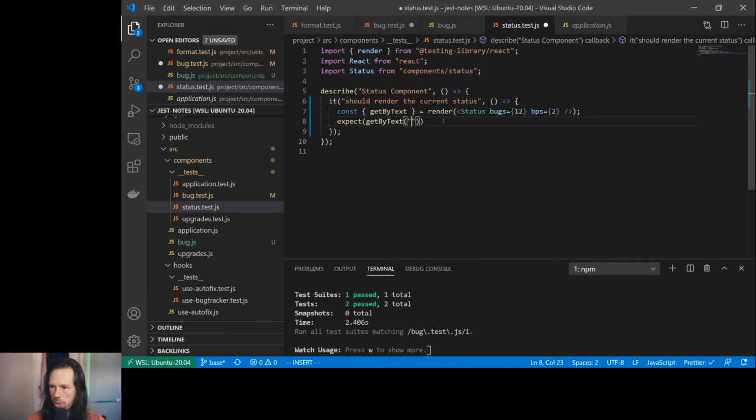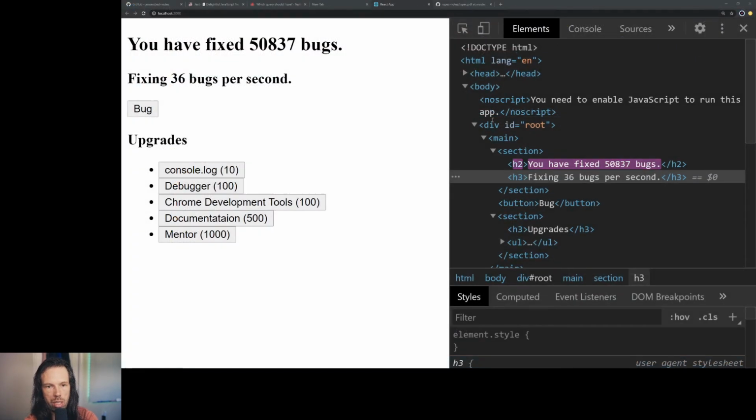If I'm doing test-driven development, this is where I decide what the user interface says if I've not been given a mock-up. So I might have to make some decisions here about what my interface is actually going to do. But in my case, someone actually gave me this mock-up. So I will just use whatever they said here. So you have fixed, that's the text that we're using. And the other thing happens to be this fixing per second. So we'll put that as well. And I'm just going to switch this now.